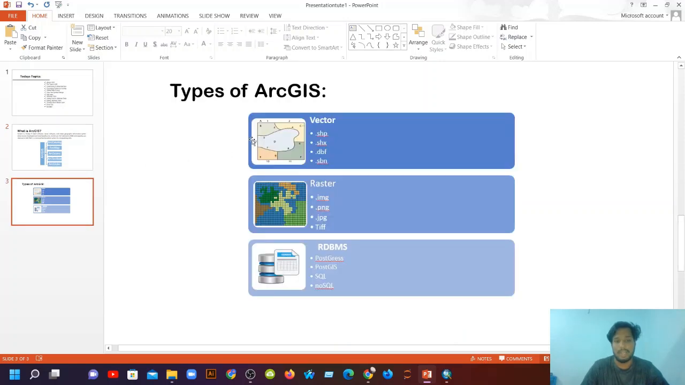Okay, then we'll learn about types of GIS data. There are three types: vector, raster, and RDBMS. Some types of vector data are .shp, .shx, .dbf, .sbn, and raster data are .img, .png, .jpg, and .tif. And there are some RDBMS like Postgres, PostGIS, SQL, NoSQL.